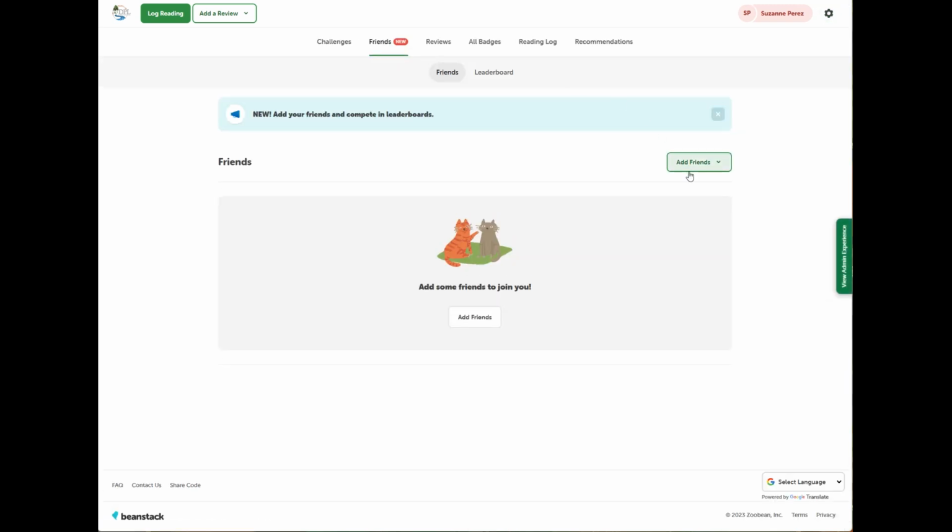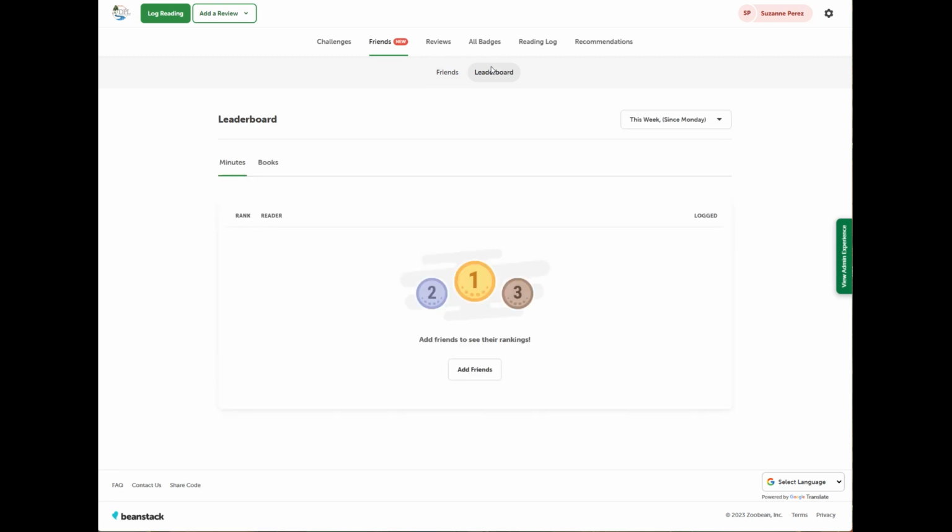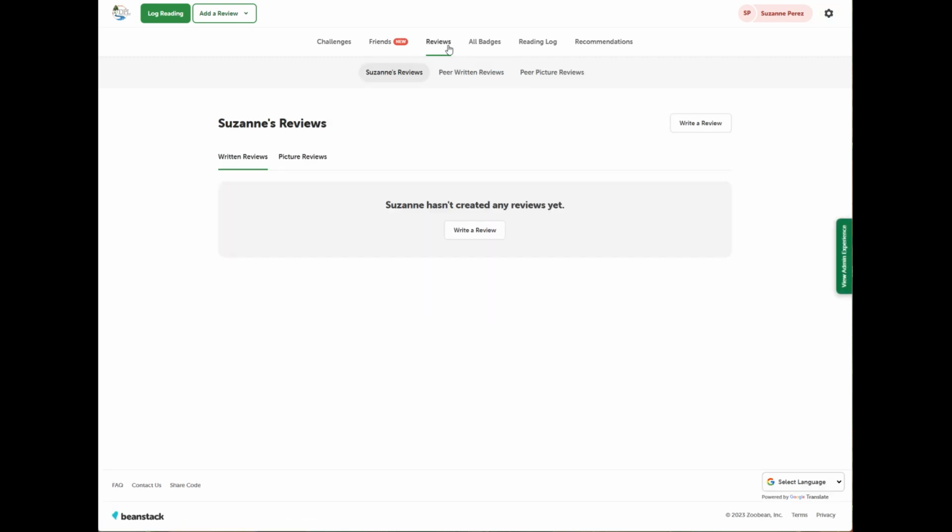When you click on that Friends tab, you can add friends by using a share code. Once you've added your friends, you can compete with each other and check out the leaderboard. This is where you can see all of your reviews.